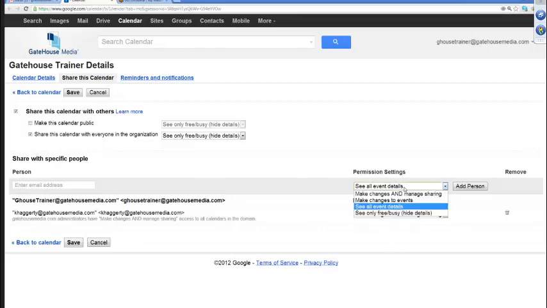The highest level of permission I can give anyone is to make changes and manage sharing. If I give Kenny the ability to make changes and manage sharing, what that means is Kenny can actually add events to my calendar. He can take existing events on my calendar and change the event name, change the event date. He essentially has full control over my calendar. He can also manage sharing, which means he can share my calendar for me on my behalf. So if Kenny feels my calendar should also be shared out with other people in the organization, he can do that for me. This right here is the equivalent of delegating your calendar out to somebody else.